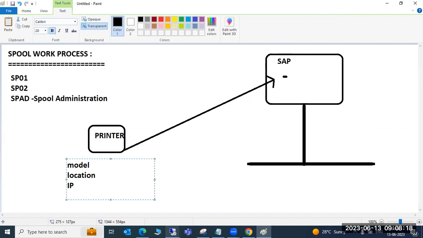If you purchase the printer from Amazon or Flipkart, you get the printer delivered. While purchasing, you have the printer model and the location where the printer exists, maybe Hyderabad, India. If you have a public IP, you have to allocate that IP to the printer, so you have all the details, right?